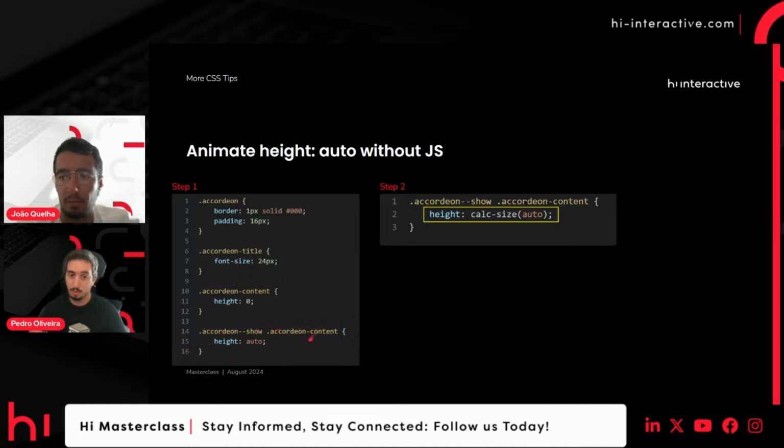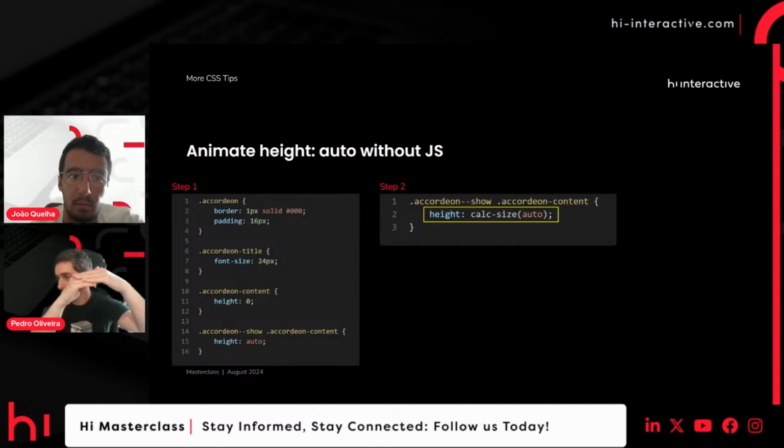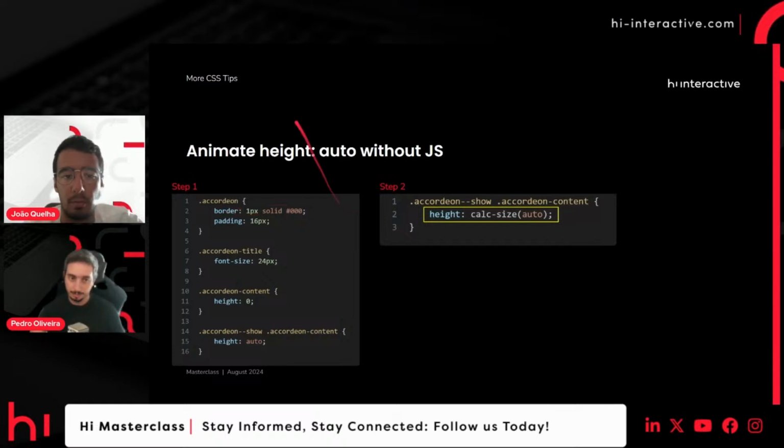So now, if we do this, it is not going to work if we want to apply a smooth transition. So instead of using this height auto, what we can do is use the new calc-size property. Most of you probably heard about the property calc, and now we can use the calc-size property with the value auto. And this will allow us to add a smooth transition from height 0 to height auto. We can, for example, show the content not in the blink of an eye, but like an accordion, going down during 1 second and stopping.